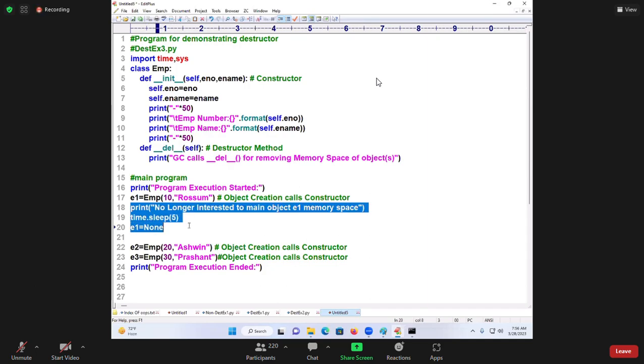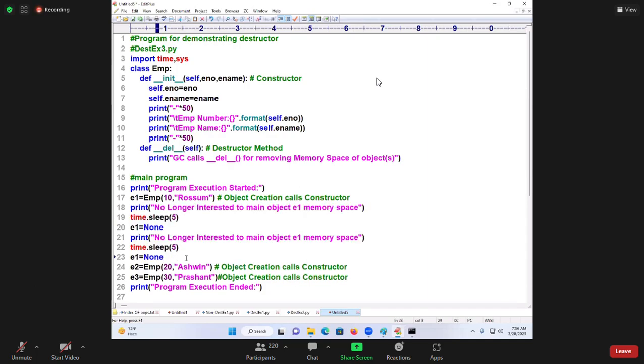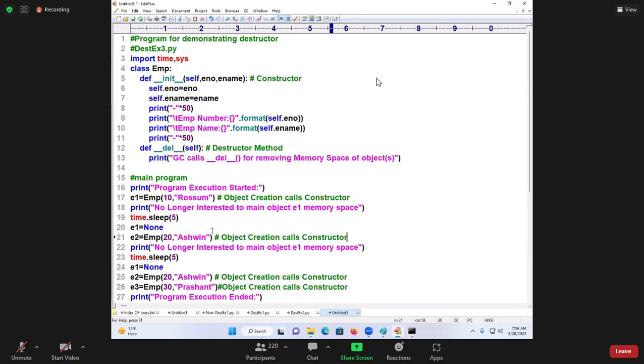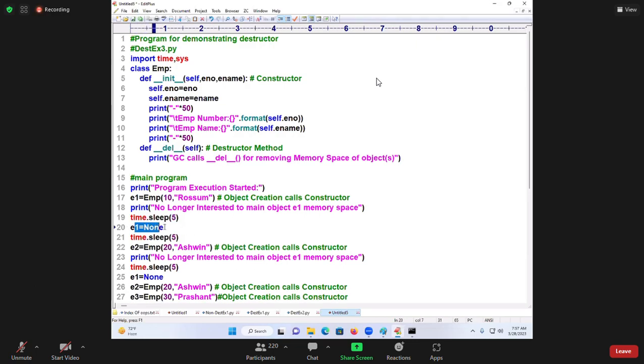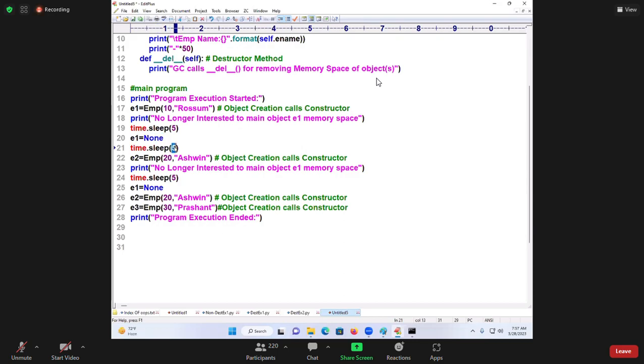Next I am writing one more thing: no longer interested in what? Again I am going to create E2. What object is creating? E2 object is creating. See this carefully. After the destructor is calling that E1 memory space, I'll take some 3 seconds. I'll create an object E2. No longer interested to maintain what memory space? E2 memory space. Make E2 as what? None. You make it as E2 as None.